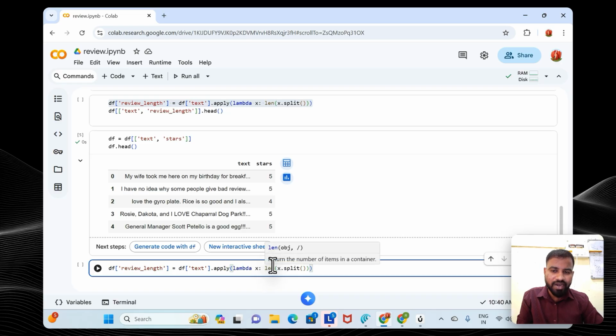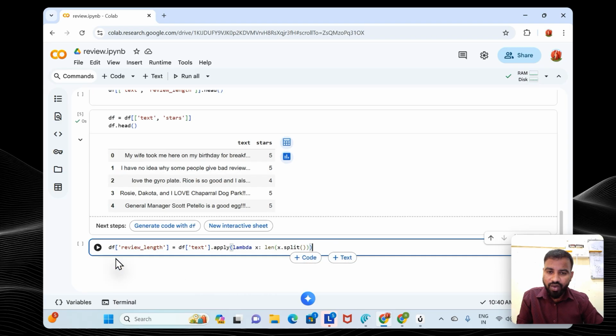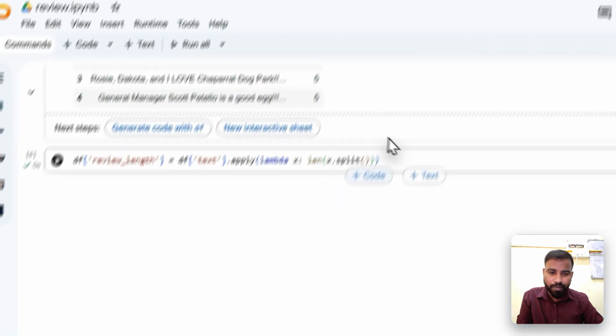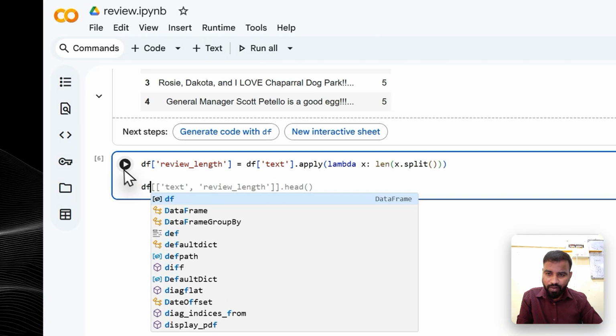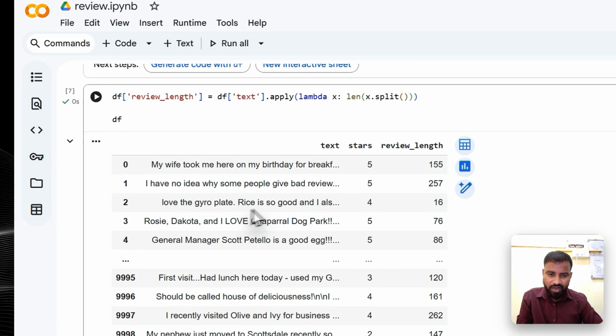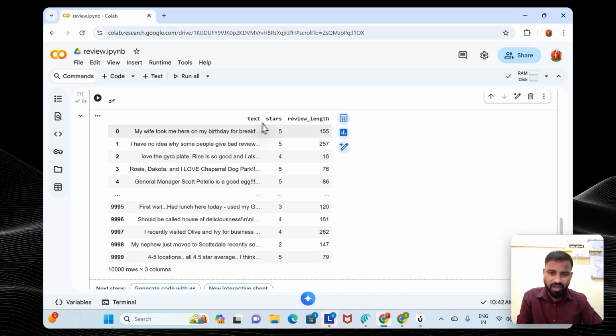So what will happen, it is converted into a list of strings, so that we can count it by applying a length function, so that we get the count of each part. So next we have to get the review length. Now let's see here, this one is 155, and this is about 257, and this is about 16, like this.